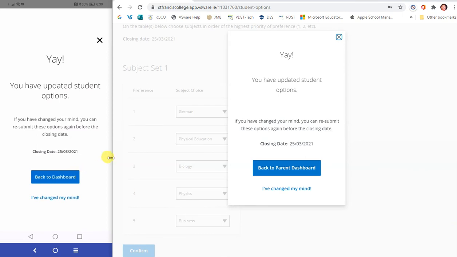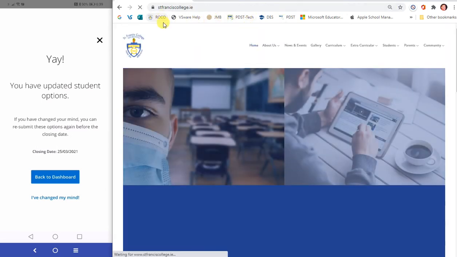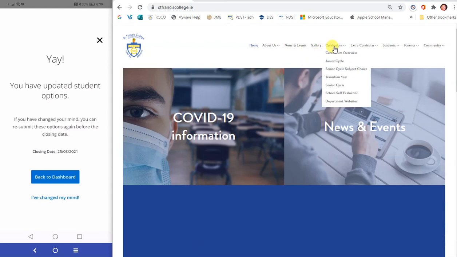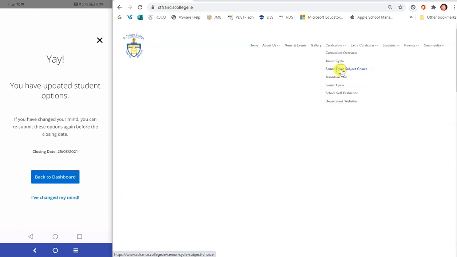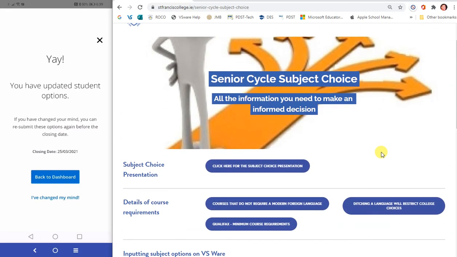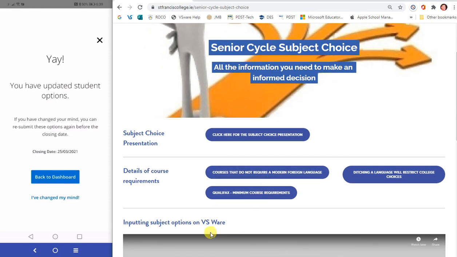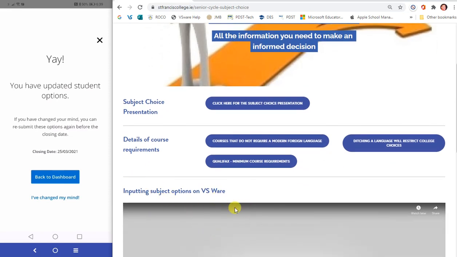And we have all of those options on the school website, which I'm going to change to over here. So this is the school website, and if you go under curriculum, you'll see subject choice. Senior cycle subject choice is one of the options, and I'm going to click that, and all the information you need is included here, including the presentation for the subject choice, some details around if you need a foreign language, and the perils of dropping a foreign language, and Qualifax. That's a really good one for putting in some of your choices. And this video will appear also underneath here where it says inputting subject options on VSware.